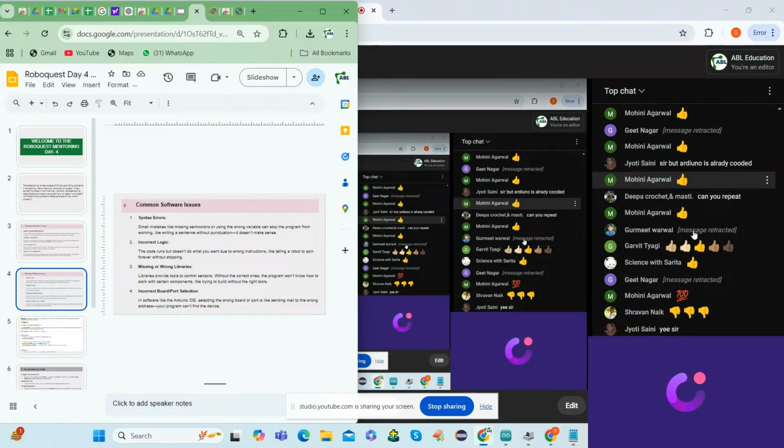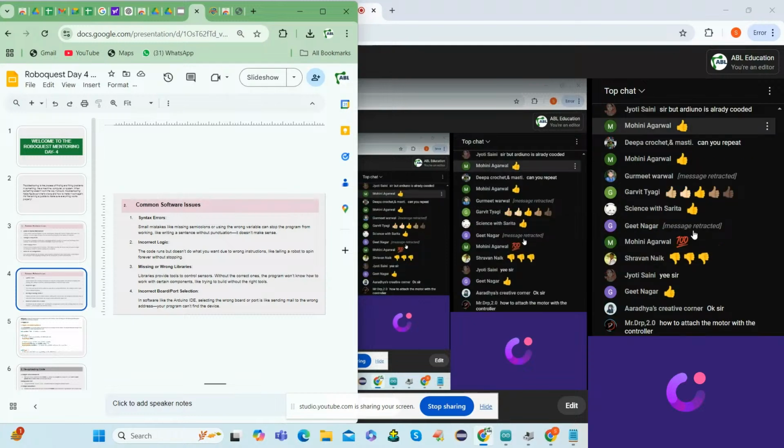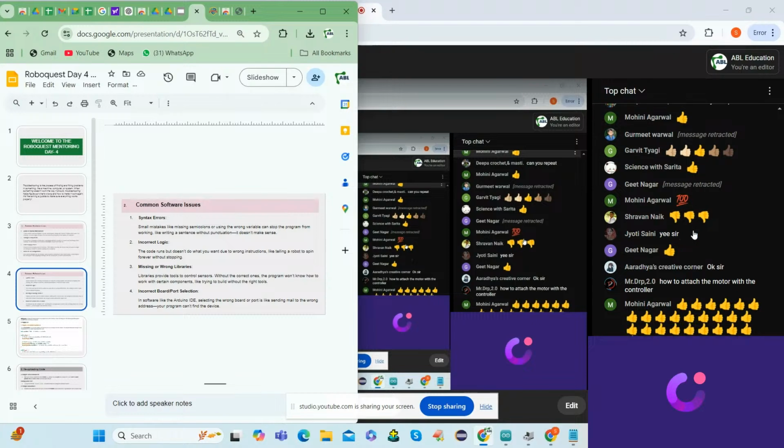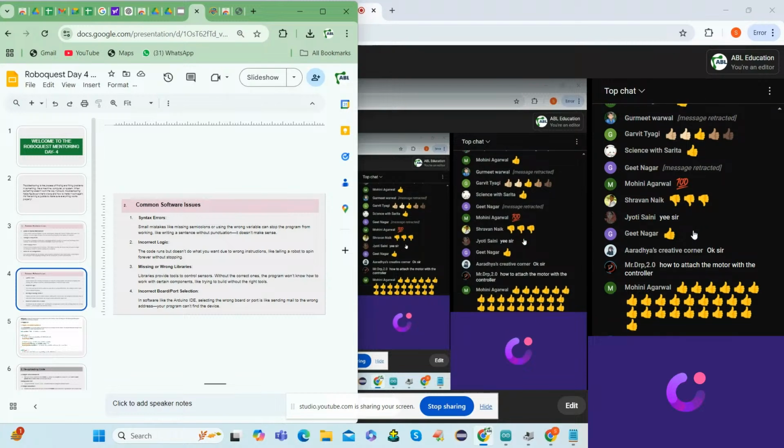If you want to attach the motor to the controller, there will be two wires, black and red. Red means positive and black means negative. According to that you have to connect with the motor.